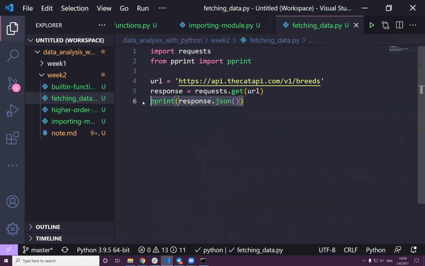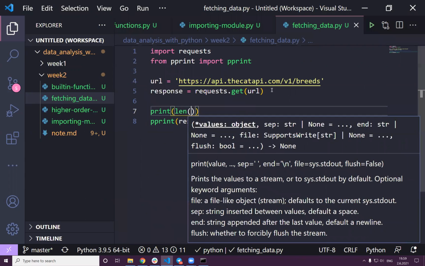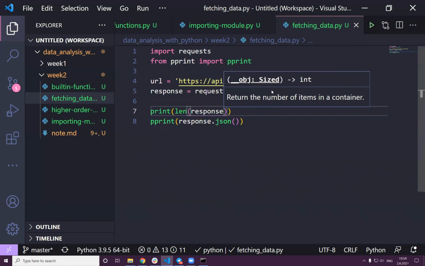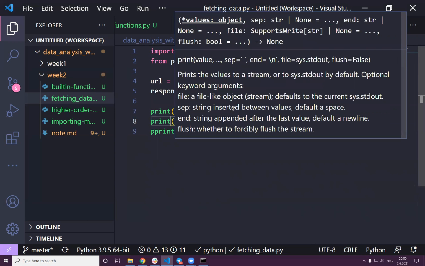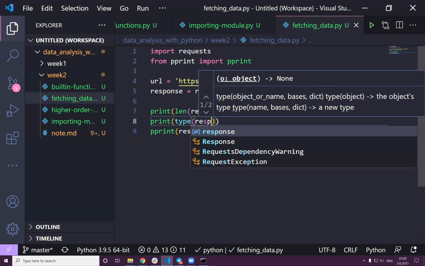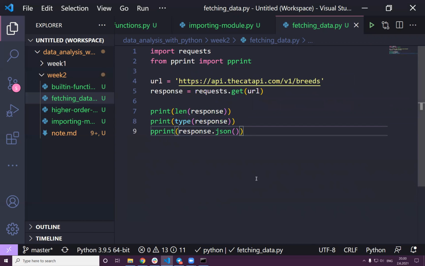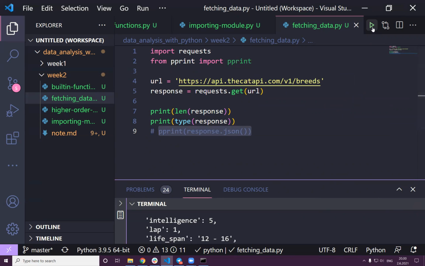Then what we can do, let's see the length. Print the length of the response. You may also check the type. What type is it? Sometimes you never know what type of data you are getting. So that actually gives you an insight, but the printing is too much, so let's just remove the printing for the time being.